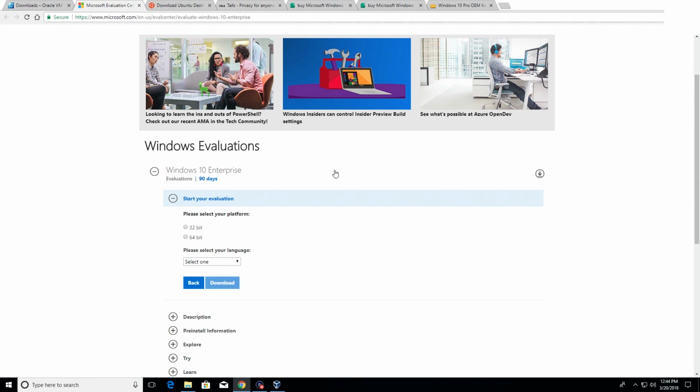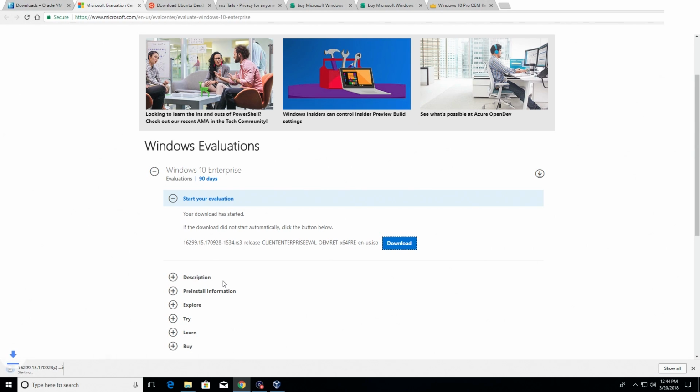And after you submit your information, it will take you to this menu. I'm going to do the 64-bit version of Windows 10, and then I'm going to select English, and then Download. And it's downloading here in the bottom left corner. It's going to take several minutes to download, and so again, I'm going to skip the video ahead here.